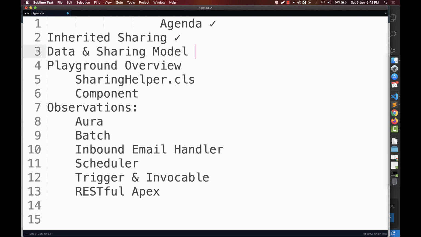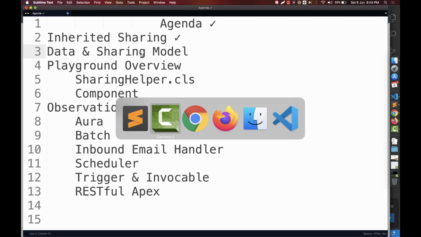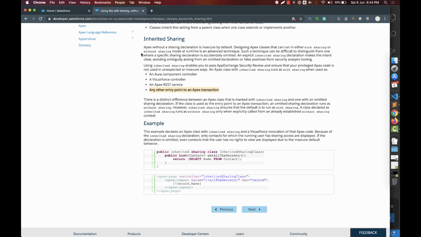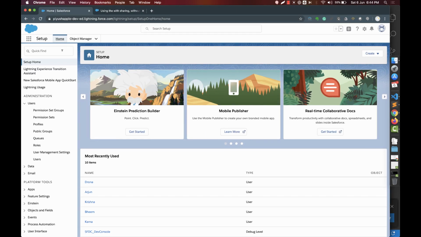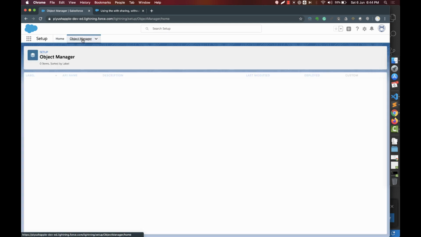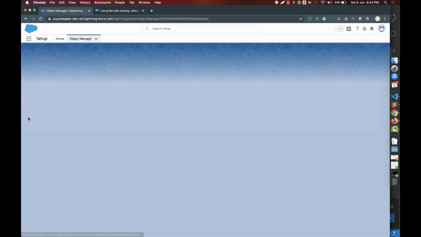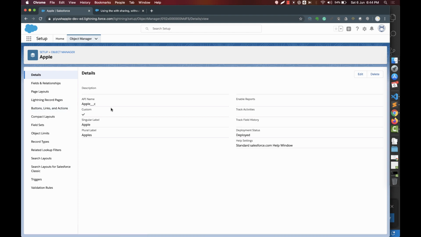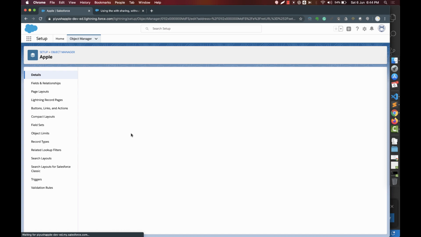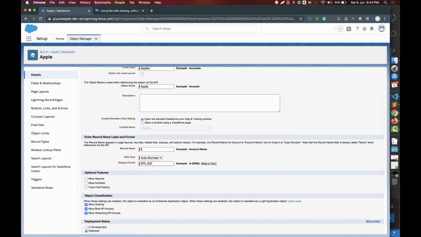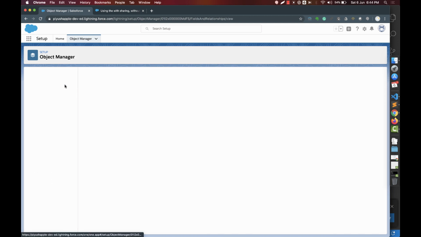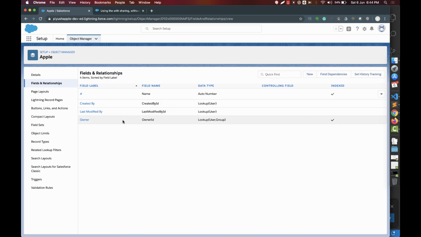Moving next, we will talk about the data and sharing model, which was developed to test this whole sharing model and inherited sharing piece. To explore the sharing and data model, let's go to a playground DevOps org which I have created. First of all, I will show you a simple object called Apple, which was created to test this out. It has the name field as an auto number, like this, APL, and then dash 1234 it will come, and there are no other fields. It's just a simple name field.